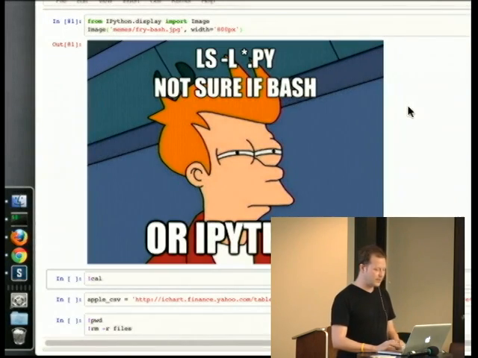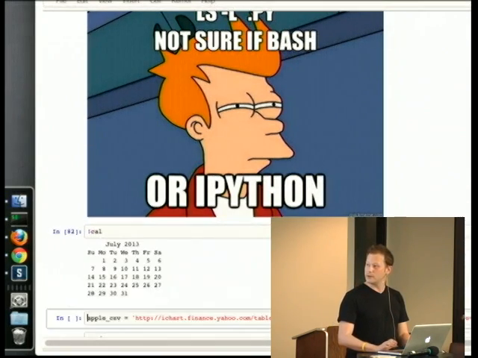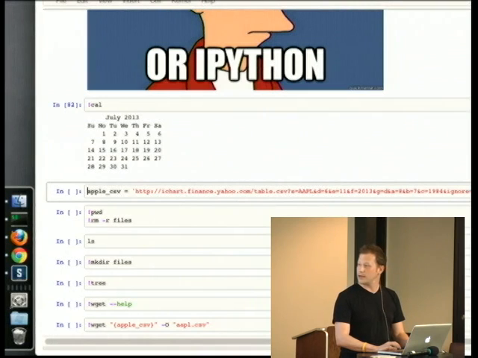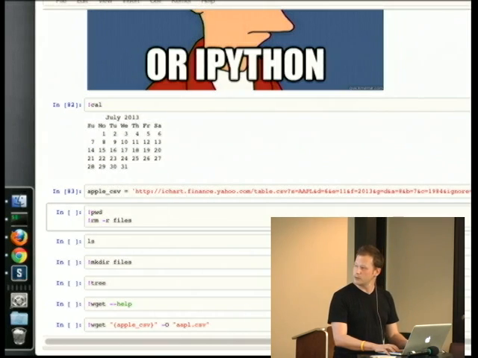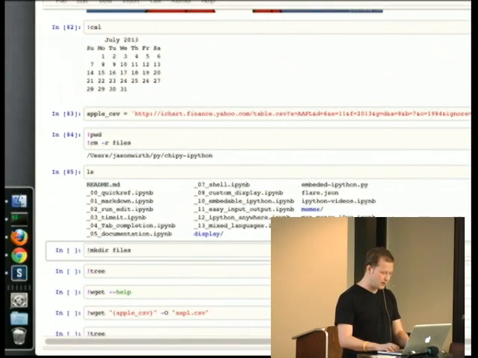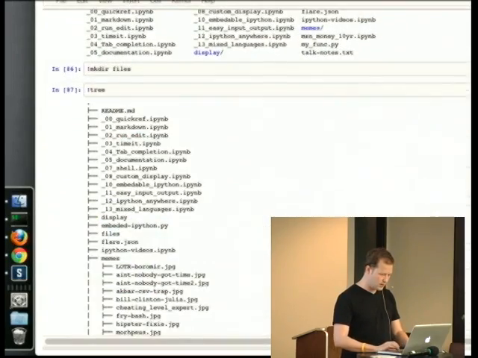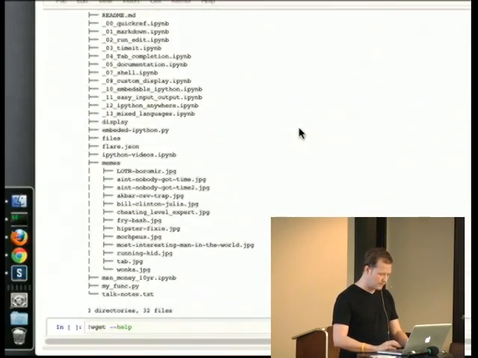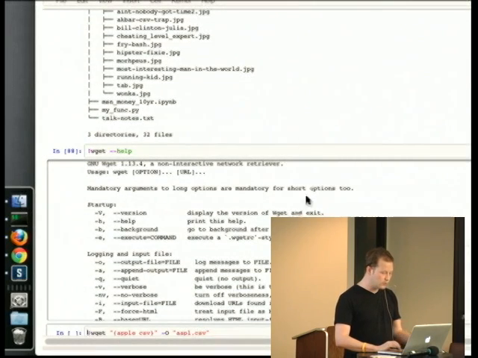Now, this is maybe something that a lot of people are familiar with. You can run bash commands from within iPython and within the iPython notebook. And this is really cool. So we can get a calendar of today's date. We can take a string, we can set it to a variable right here. We can see what our current directory is. We can list that. I'll remove that. See tree. File should be removed. We can take help on a function.